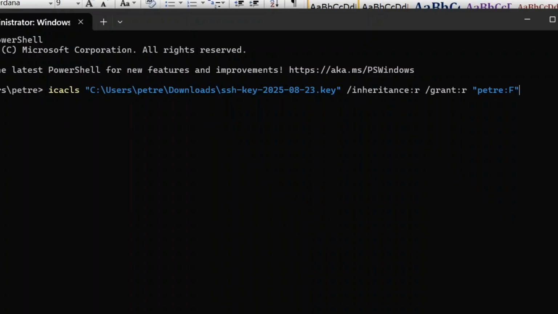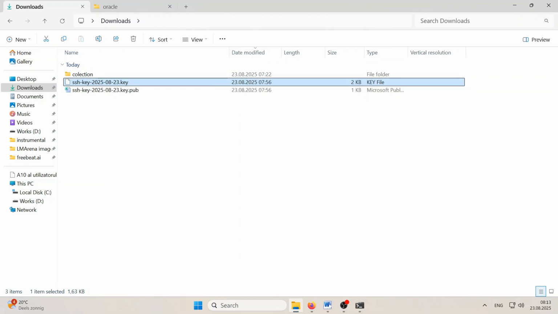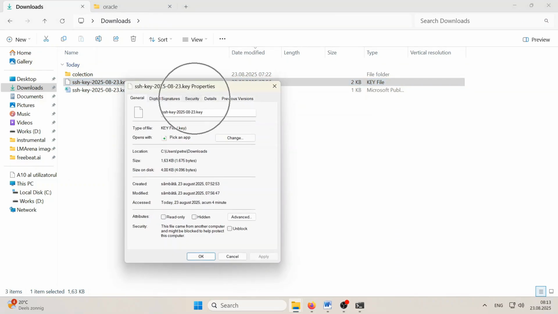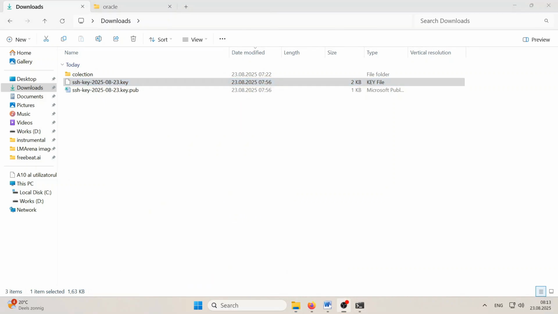In the last part of the command, replace Petri, which is my Windows user, with your Windows user. If you don't know which is, you can see it in the Downloads folder path, right between Users and Downloads. Press Enter. Now we can verify what we've just done. Going back to the SSH private key, right-click, Properties, Security, there has been left only the current user, which is excellent. Nota bene. If you copy and paste this file somewhere else, you must repeat this operation and give permissions to this file for your user only.